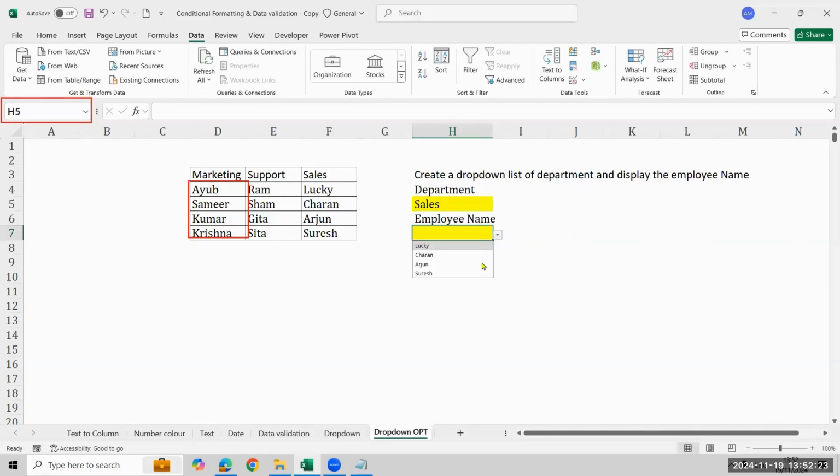Now you can see here. Are you getting the names? Okay. In case if I'm changing here, marketing, I should get Ayub till Krishna. Am I getting Ayub till Krishna? If I'm selecting here support, and if I select here, am I getting Ram to Sita? This is how we're gonna use it. Each department, the employee name. Based on this, we're gonna see the performance in real-time scenario.